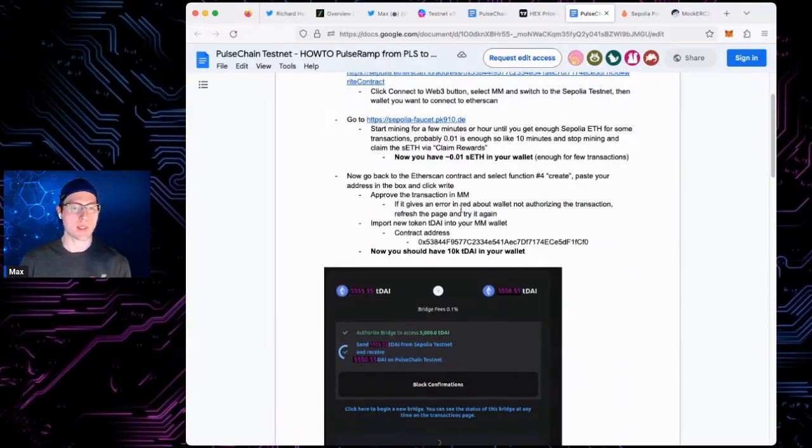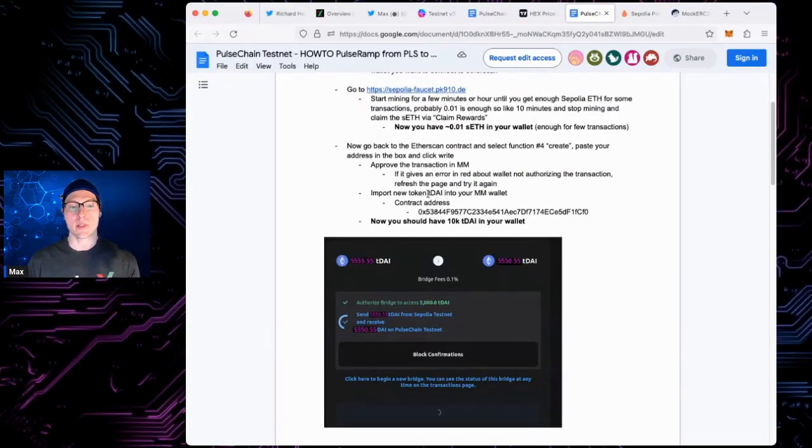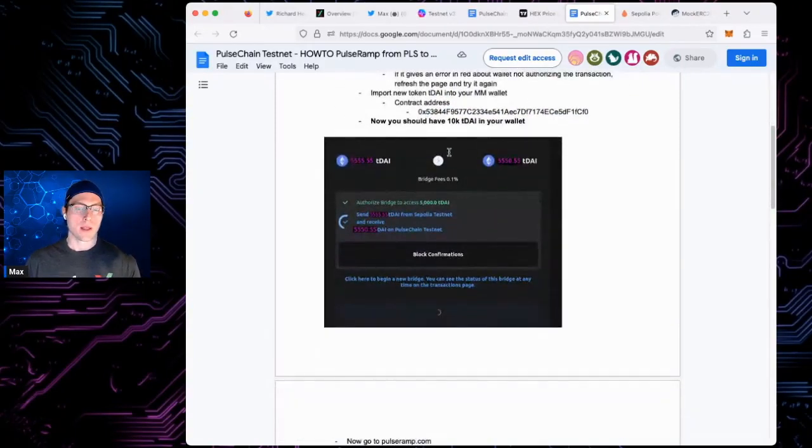That happens sometimes. Then what you need to do is import the TDAI into your MetaMask wallet so you can see it. So there's a contract address. I have it right there. And at that point, you should have 10,000 TDAI in your wallet, because you use the contract to mint the TDAI pretty much.